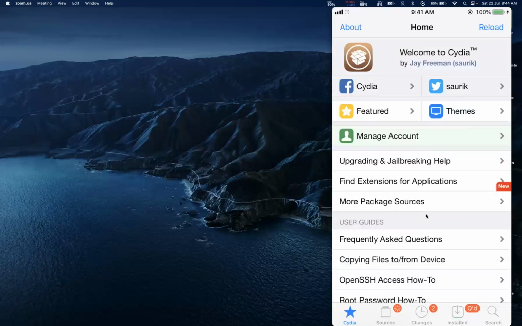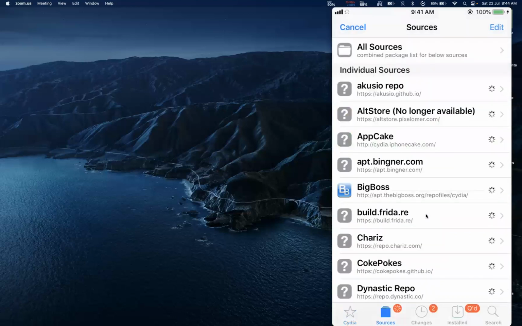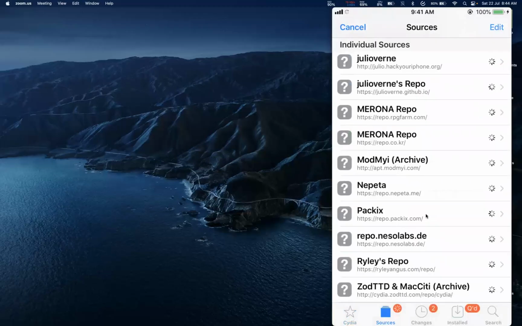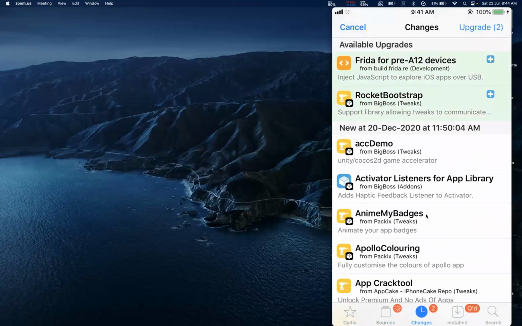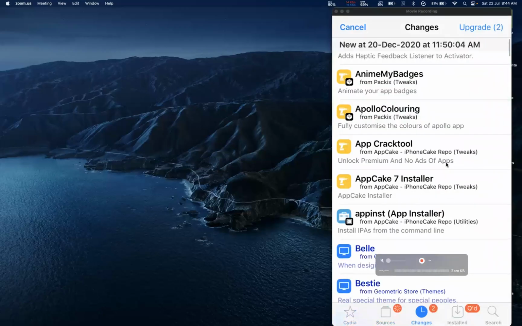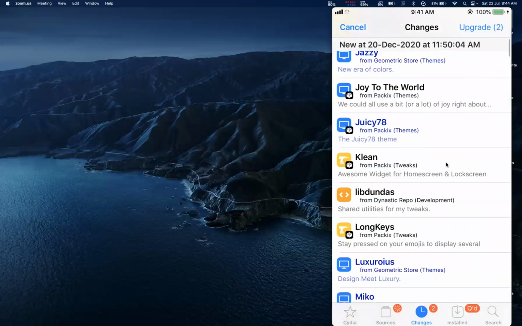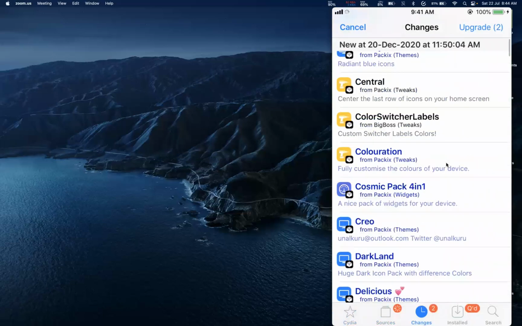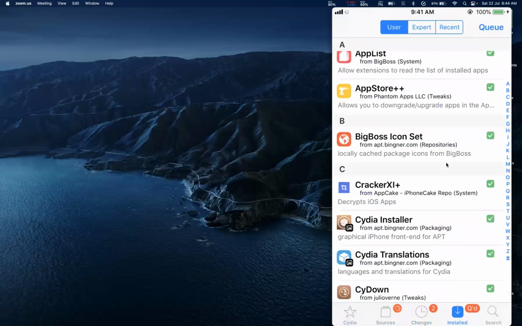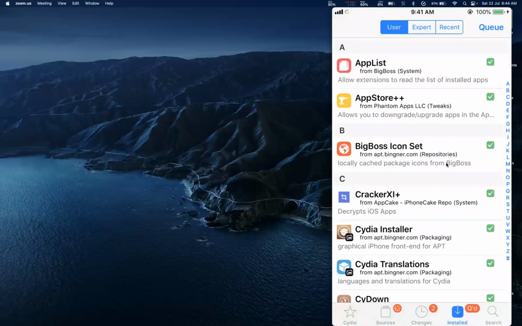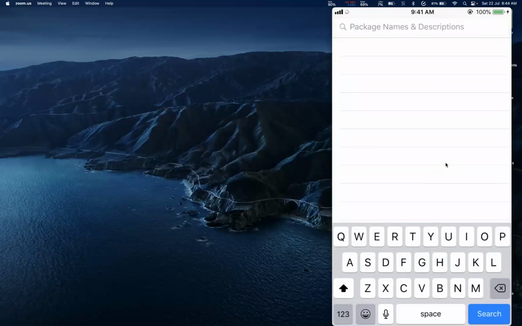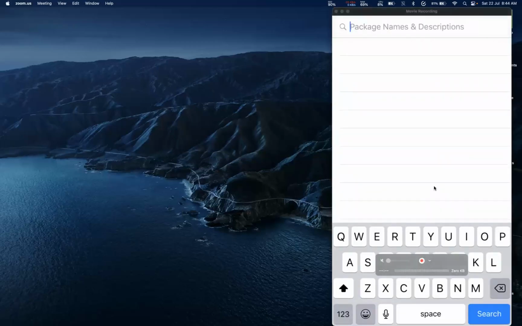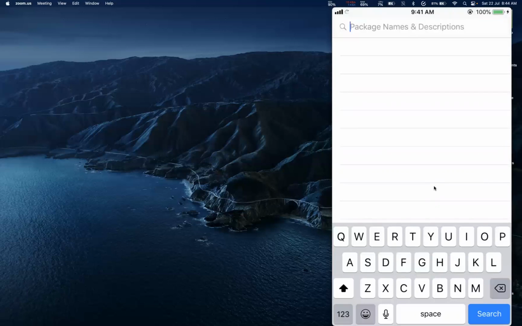If we go to our sources, typically you will be able to get all the repositories from where it fetches those third-party applications. In the changes you'll be able to see which third-party applications are already installed. Within the search option you'll be able to search for any of the specific applications which we need to install. So that is the main thing.